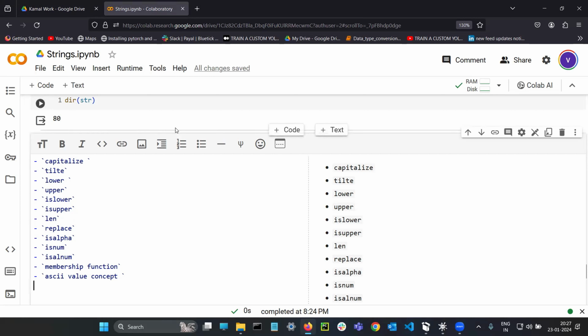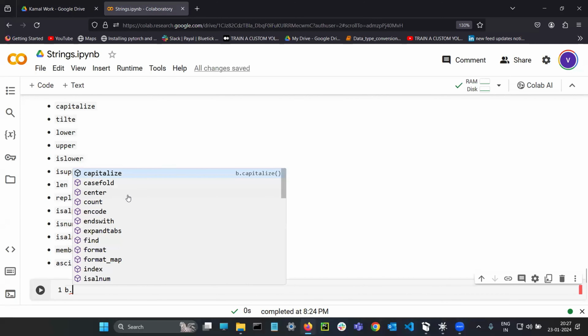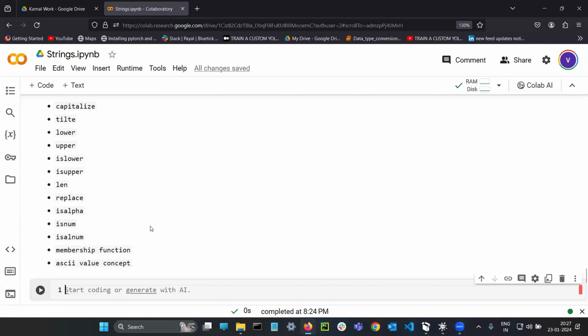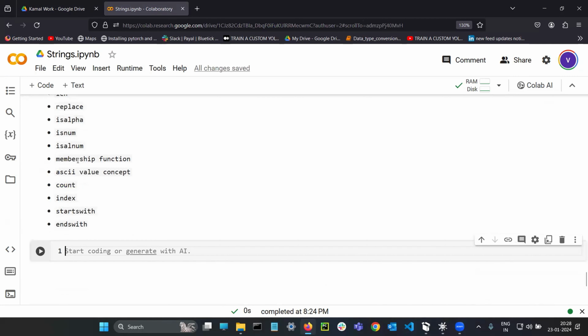Okay, let me check. Is there anything I am missing? Okay, count is there, index is there, completed. Next one, count, index, and sorry, I forgot the main ones. Count function, index function, starts with, ends with. Okay, so these functions are important.